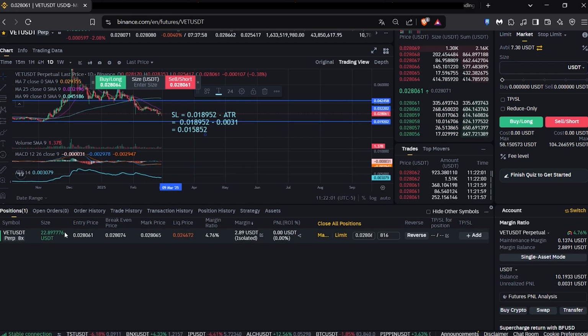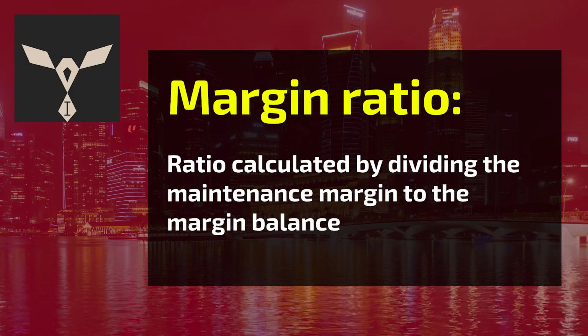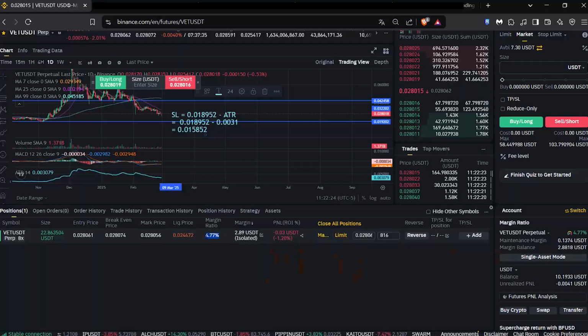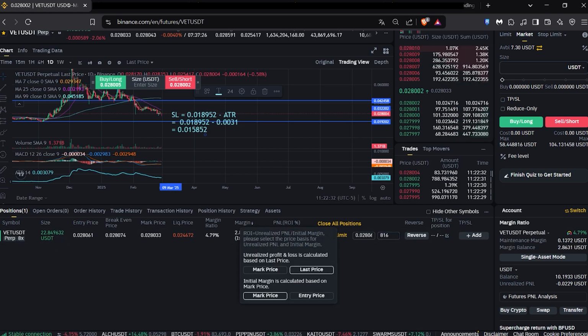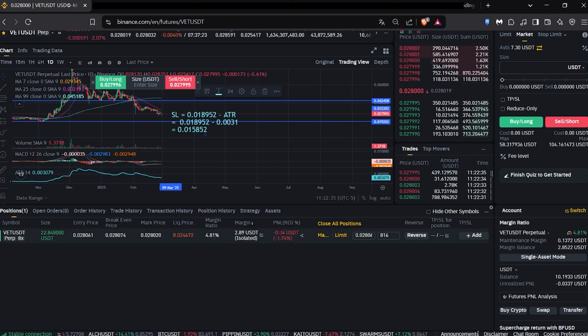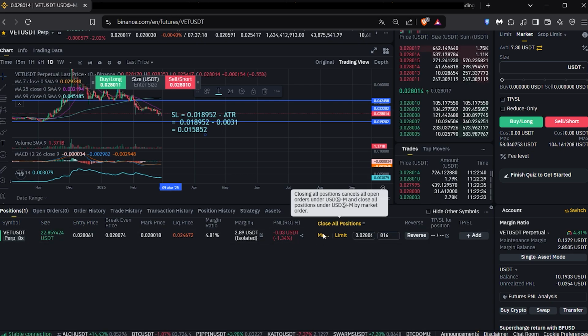As you guys can see, this is our position, and it says the asset that we have, the type of futures contract, which in this case is perpetual, the size, the entry price, the break-even price, the market price, the liquidation price, the margin ratio, which in this case is 4.77, a percentage of money we're using as opposed to our position size, right? We have our margin. We also have the P&L, or how much we're losing or winning right now. Oh dang, we're losing a lot of money. We have also these buttons to close all the positions.